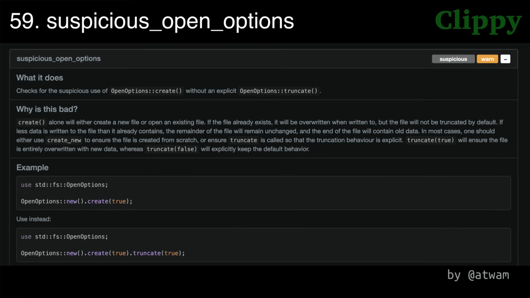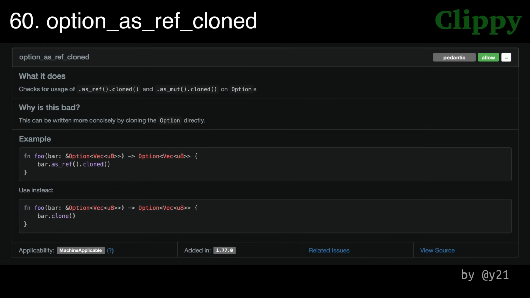Suspicious open options is a new warn by default lint which checks for the suspicious use of create without an explicit truncate. This is bad because create will open an existing file if it is present and begin overriding the content, but it will not truncate the existing content if it is larger than what is being written. Number 60. Option as ref cloned is a new allow by default lint that checks for usage of as ref cloned and as mute cloned on options. This is bad because you can just clone options directly with the clone method.